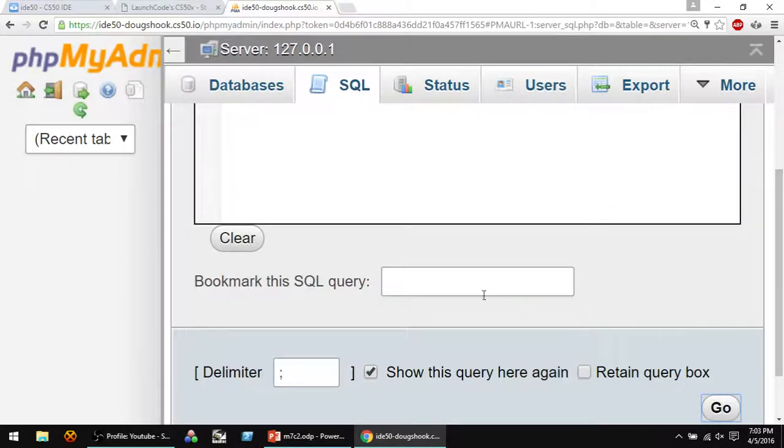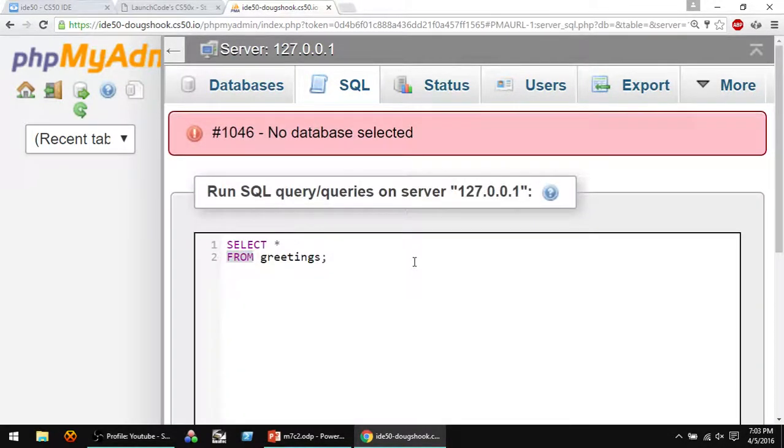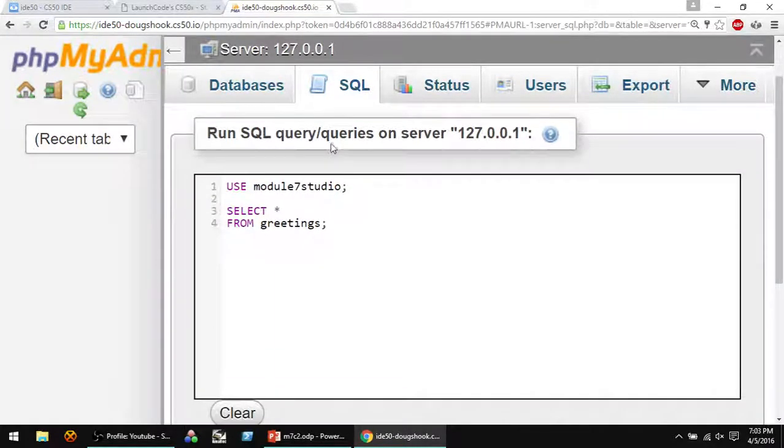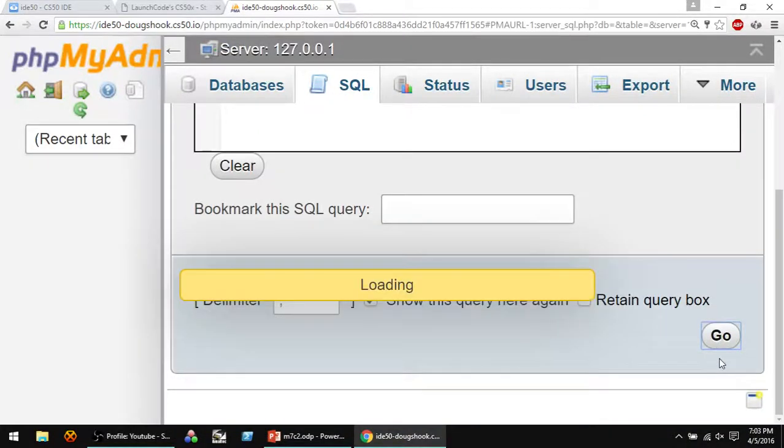So let's run this query and see if, oh, no database selected. All right, I made a mistake. No database selected. I can fix that, though. How do I fix that? I need a use statement. Use module 7 studio. That's the name of the database that we created. So now if I try this again, hopefully it'll work.